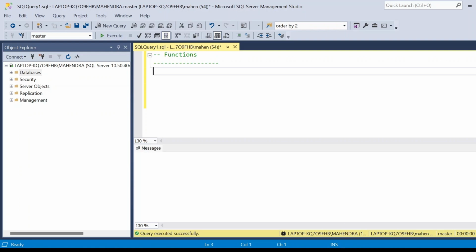In this video, you will learn one of the important concepts in SQL, that is functions. A function is an expression that takes a single or multiple values as input and returns an expressed value as output. These functions are used to perform different operations like calculations and data manipulations.